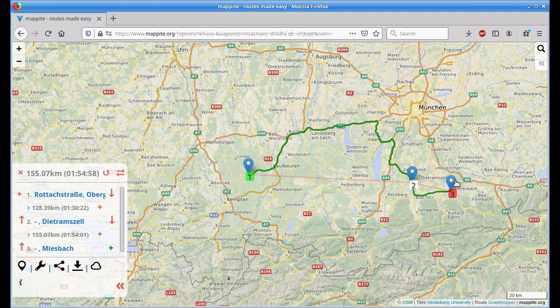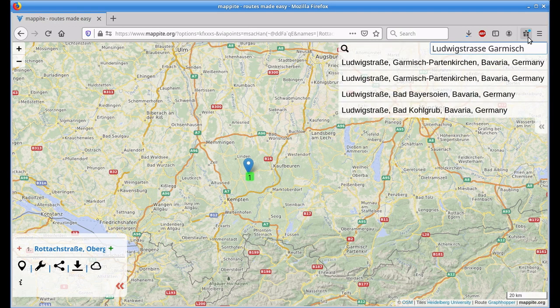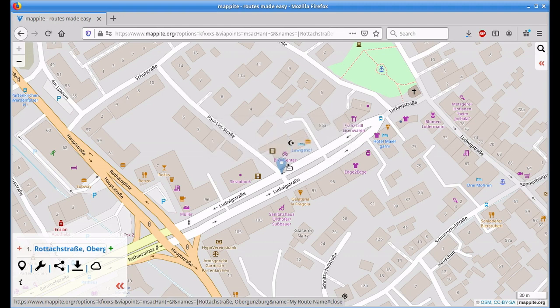There is another way to add a point, that is typing an address, of course. So let me try. Let's try Garmisch. Here we have more than one. Okay, let's suppose we want to start here.